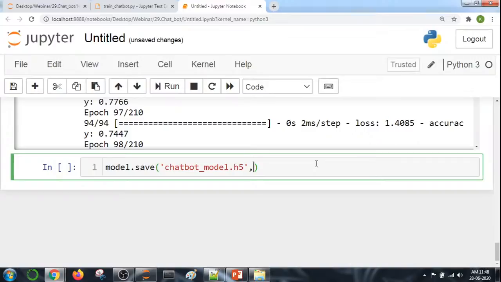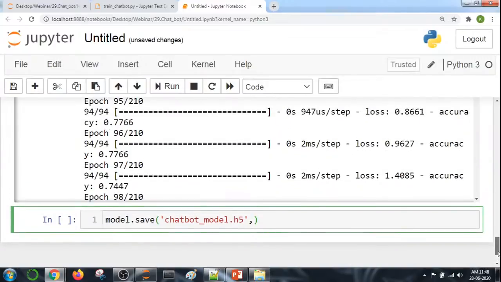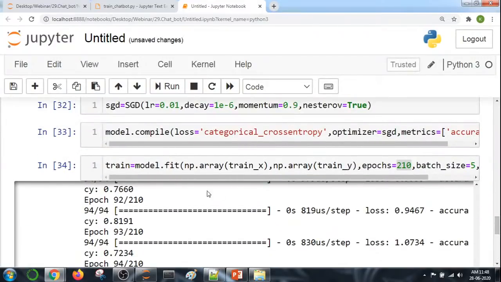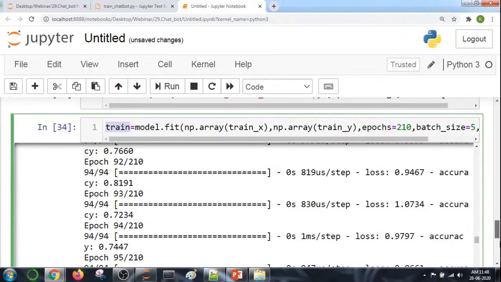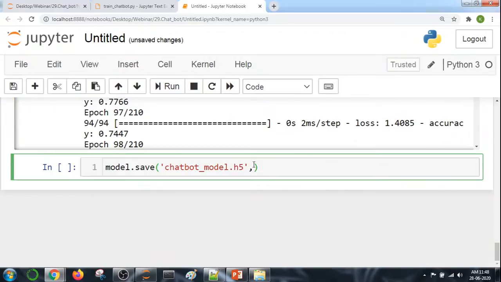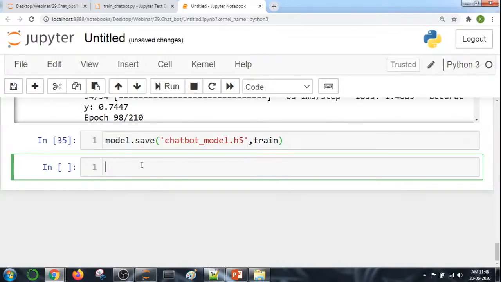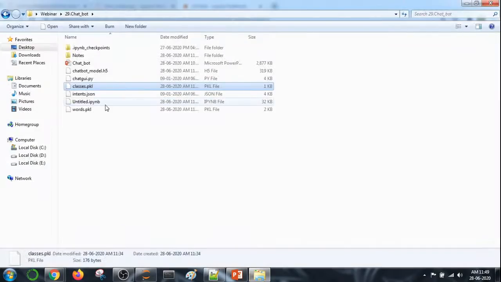Here I am passing my model name. What is my model name? Train is my model name. So I will pass that here. This train holds the data available in the model. It will be dumped as an .h5 file. Then run the cell. It's run. If you move to the file path, you can see the chatbot underscore model.h5 file.